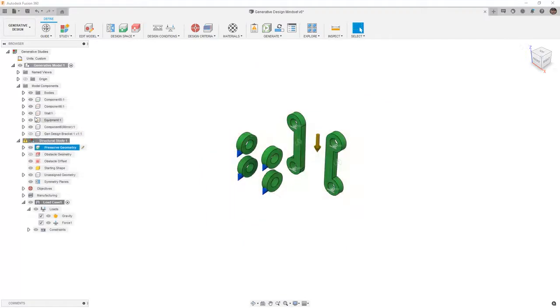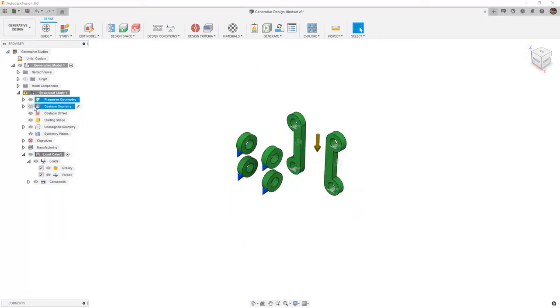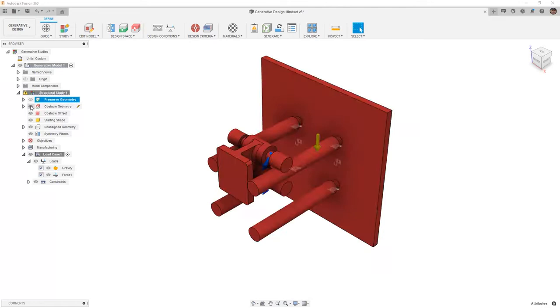Some of the key items that are needed in a generative workflow. Preserve regions, which are the areas that we're going to keep in a design. These are things like mounting bosses, and keep in mind that these should be simplified as details such as threads can be added later. Obstacle regions will dictate areas that are off limits for a build. These include clearance for bolts, heads, and sockets to access those bolts.